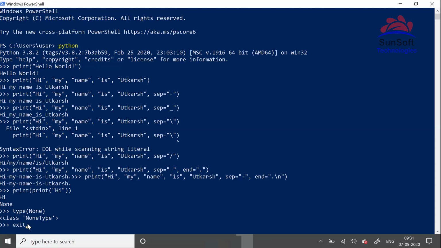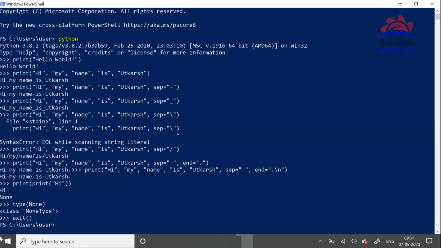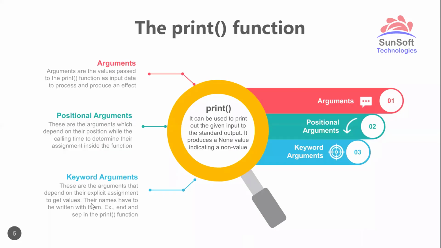Now to exit the REPL, I'll just use the exit method. This is another built-in method. So I exit it. So that was all about the print function.